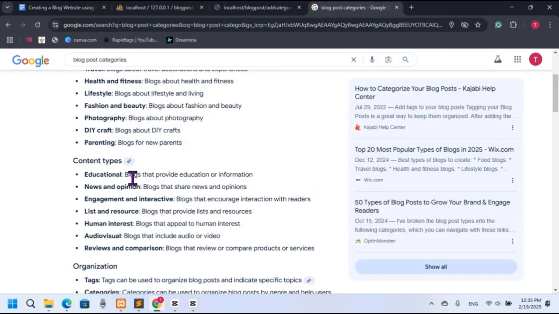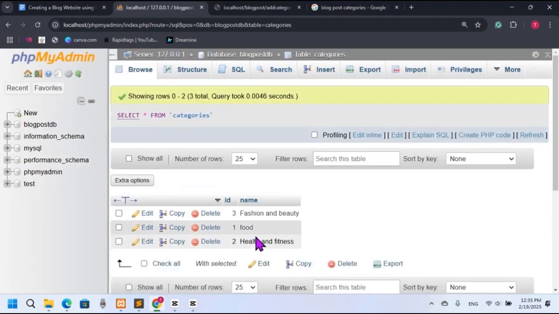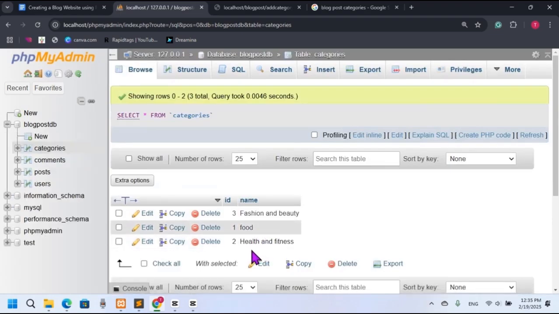So I want to add more categories: lifestyle, fashion and beauty. Let's say fashion, beauty. Add category. Category added successfully, right? Okay. If I refresh, you can see we have added 3 categories. Here you can see one for food, second one is health and fitness, third one is fashion and beauty. Our category table is done.